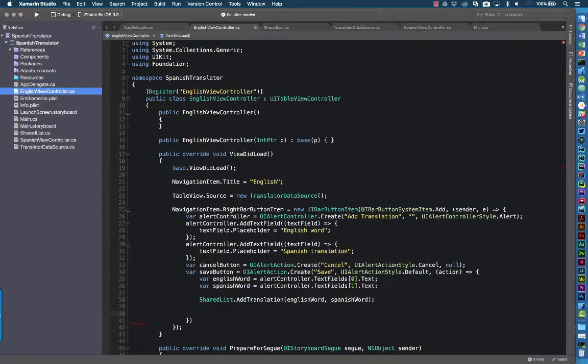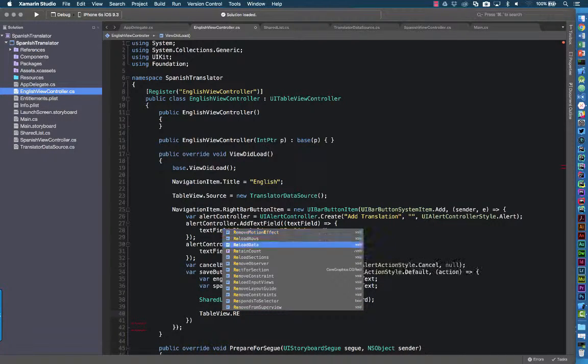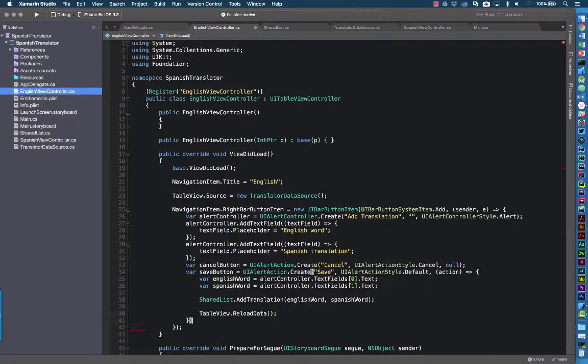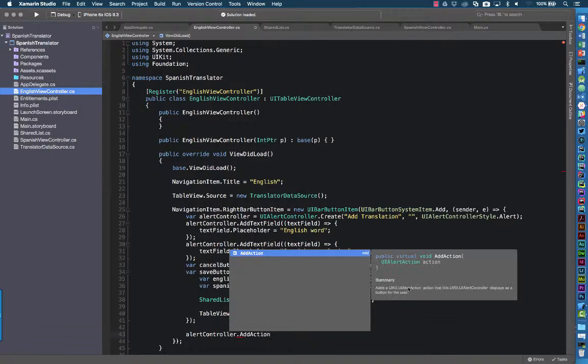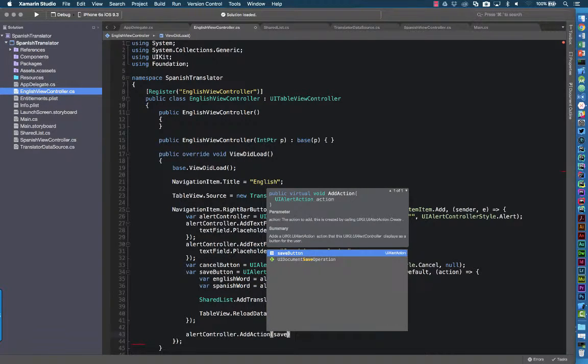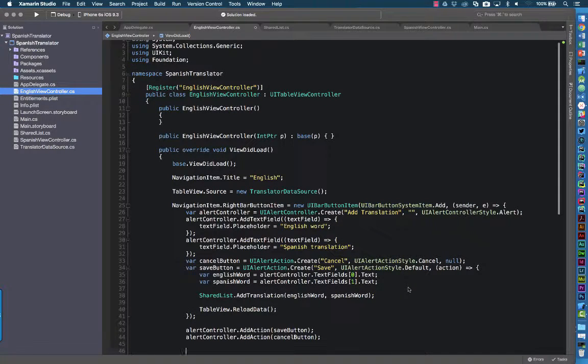The last thing here, I'm going to tell the table view to reload its data to show the new item that was just added. Okay, so a couple more things that I need to do. First of all, the alert controller, I need to add the actions. So I'll add the save button first, and then add the cancel button. And then finally I need to show the alert.